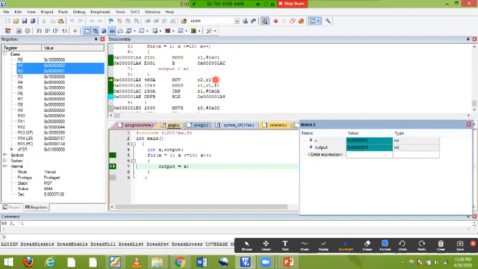See, r1 is loaded to my r2, as well as r1 plus 1 stored in r1, as well as the compare instruction. All three are executed at the same time. And again I'm going to do the comparison with 0A, because I'm going to print only 10 numbers, as I gave the condition. Once you do the comparison, if it is less than or equal, BLE, branch if less than or equal, then it will go back to the loop.